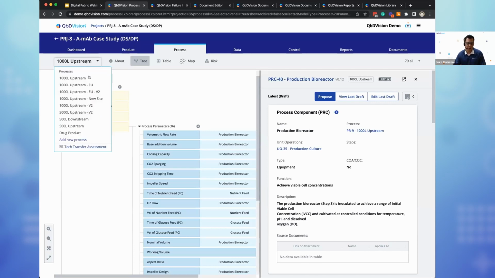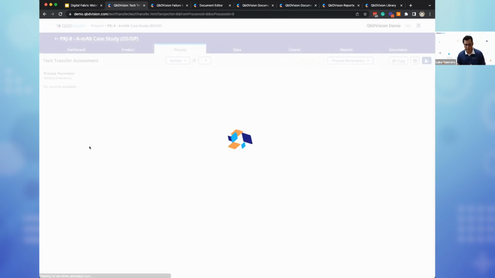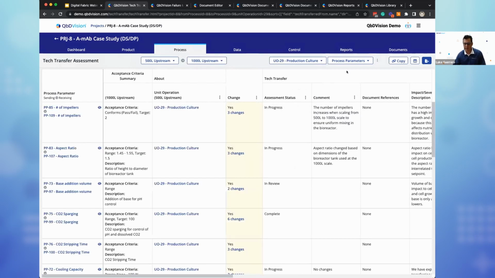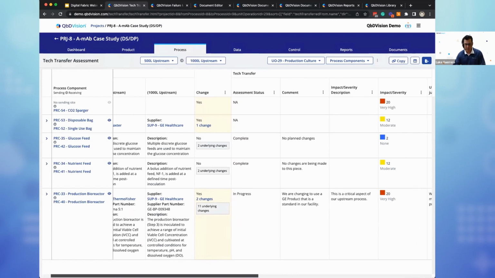And with that, we can come over and start the next part of that process, which is the assessment across those 2 sites. So now I'm just going to come in here and look at another tool that we have in the platform, which does effectively comparability of processes. So I'm going to look at my 500 liter to my 1,000, and I'm going to focus it again on this production culture step. And now I'm going to look at my components, so my equipment. And here I see that my bioreactor has in fact changed.